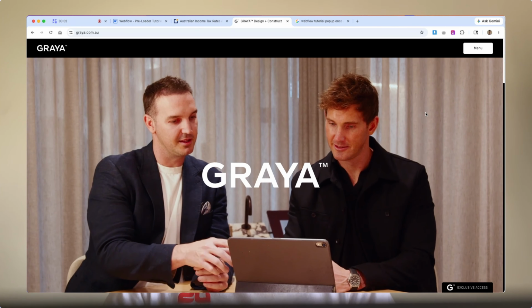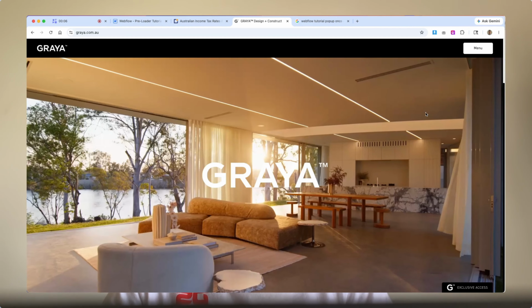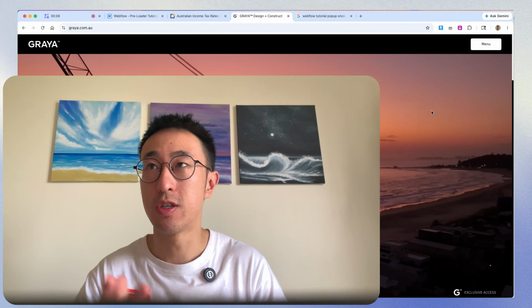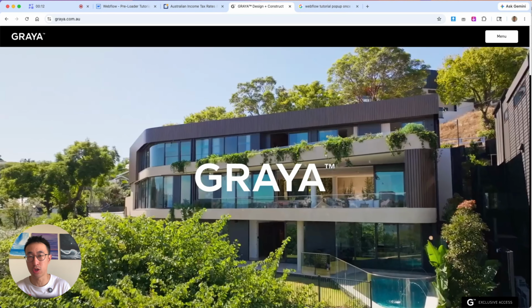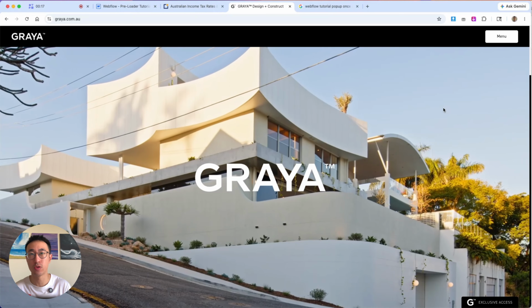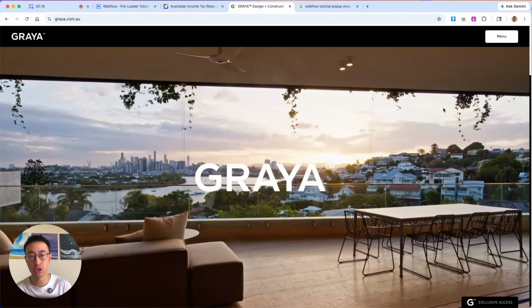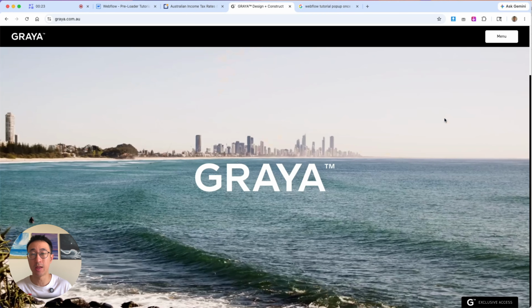In this Webflow tutorial, I'll teach you how to create a custom Webflow preloader with whatever you want. So I found this specific example website, grayer.com.au. It's a construction site, and I noticed most construction, architectural, or building industry sites have a preloader. So let's go ahead and refresh this page so we can see the preloader.